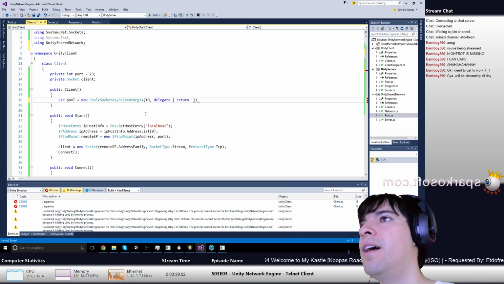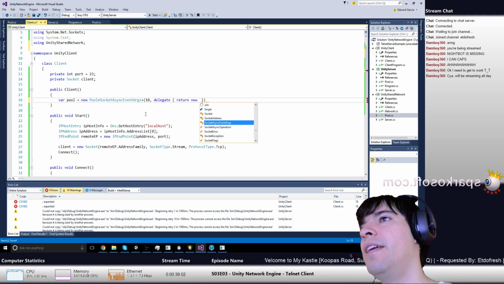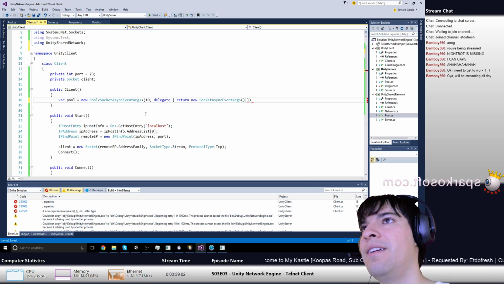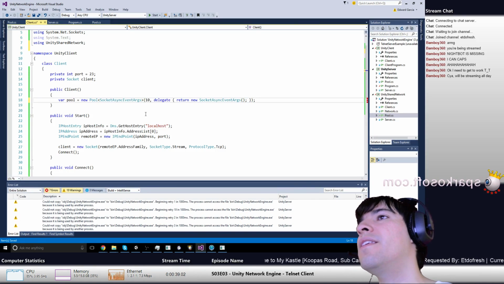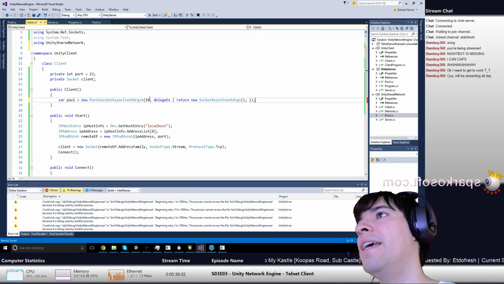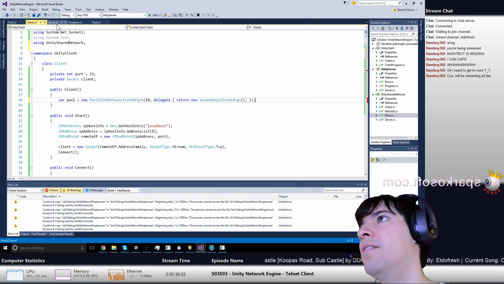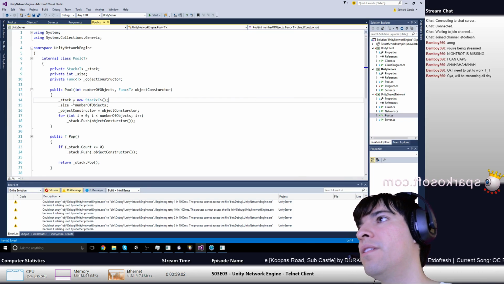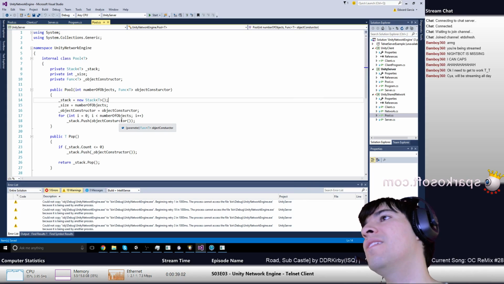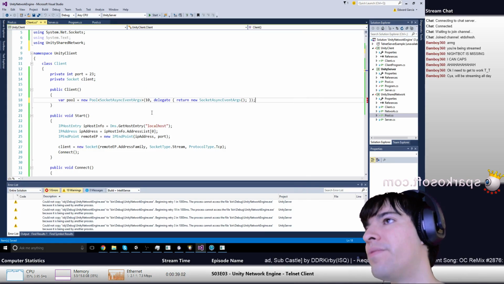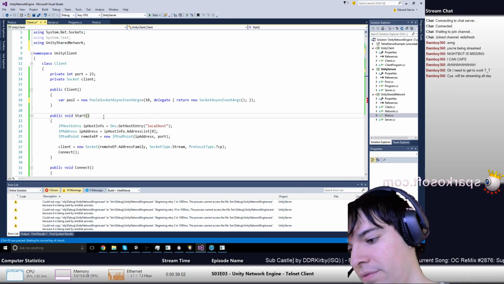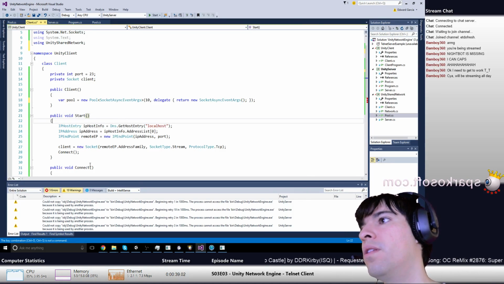So, okay, my delegate here is going to return a new socket async event arg. Oh, and so this is the constructor that it needs. So it's got to be a function, so that's why I'm making a delegate. And so if I go back to the pool, for every number of objects, it's going to push a new instance of that object onto the stack. So there you go. That is the pool.